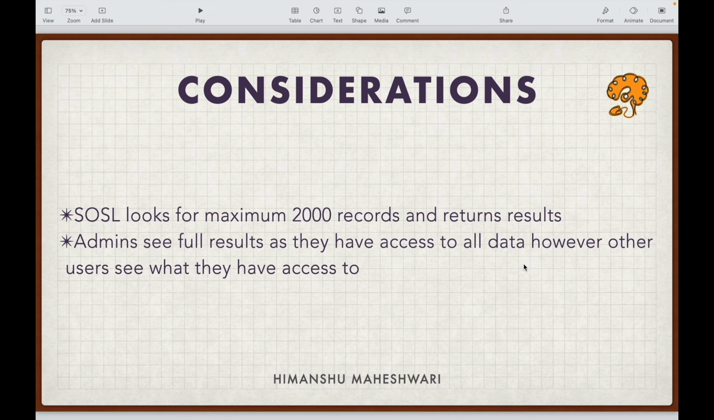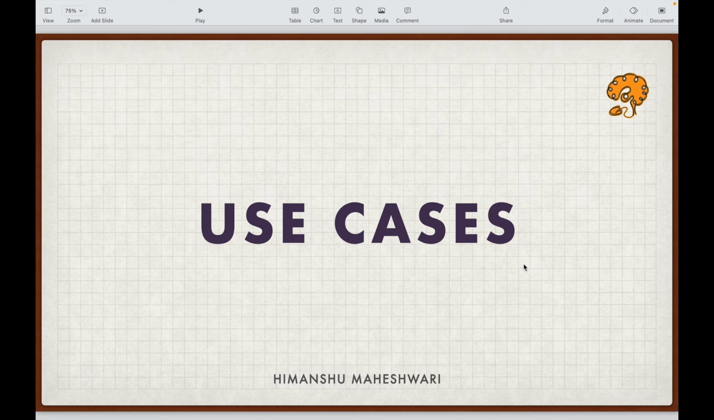Great. Let's look at some considerations before we jump into the use cases. So SOSL looks for maximum 2000 records and returns results. We already saw that. Okay. And the thing is with SOSL, if you are an admin, you will see full results as you will have access to all the data. However, other users who have limited license types or who have sharing rules defined, they will only be able to see records that they have access to, which means it takes into consideration the sharing settings of the org. Okay, so SOSL is good with that as well. All right, let's jump into use cases.